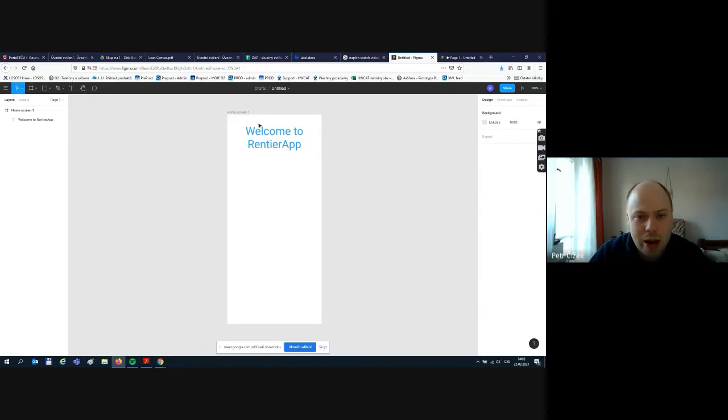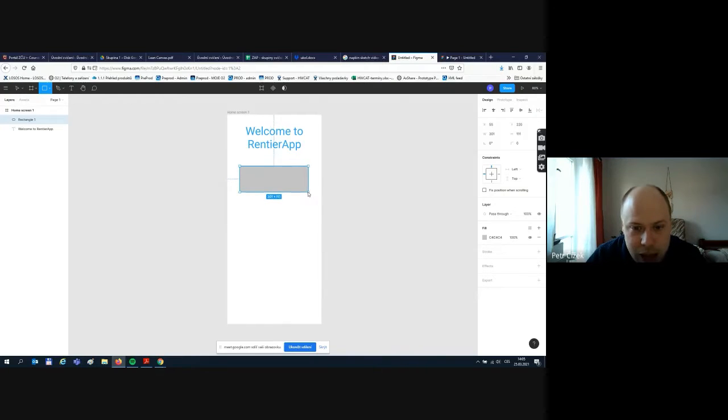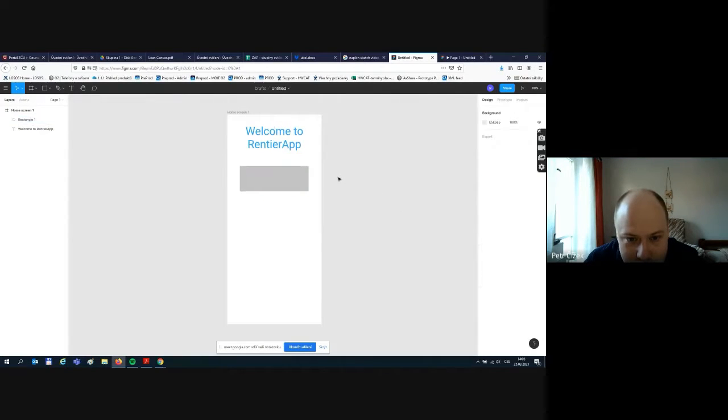So we have the welcome headline, and what is the first thing that the user would like to do? I think he would like to create a property, to register his or her property in the application. So I will choose rectangle and create a button which would say create a property. If I do it this way, I can see that I have my button.